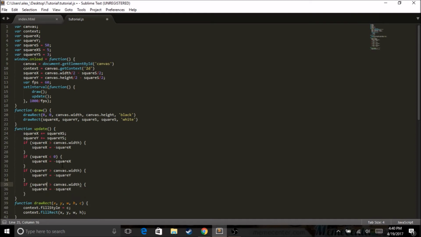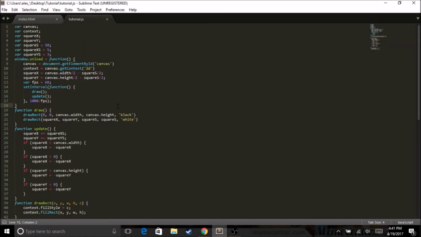So, square y, and instead of width, it's height. Actually, no, it's less than 0. Then you change the width to height here. So what it should do is bounce off the screen. Did I save it? Okay, save. And it should bounce on.